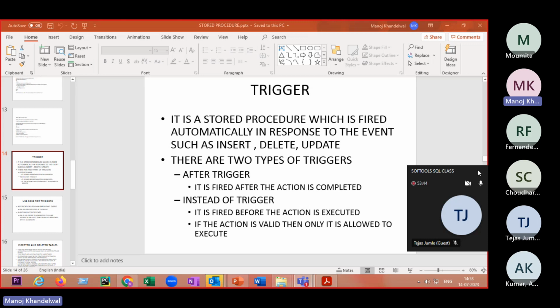So it's like, one trigger is after trigger. It's like the police coming after the incident has happened, that is after trigger. Instead of trigger means the police reach before the incident happens, that is instead of trigger. It's clear to everyone? Please take a snip of this. Go to the next one, next slide.